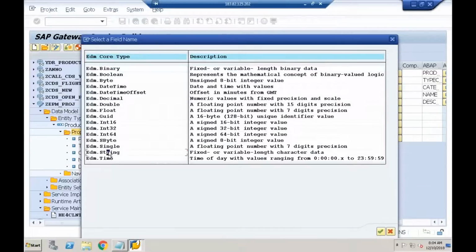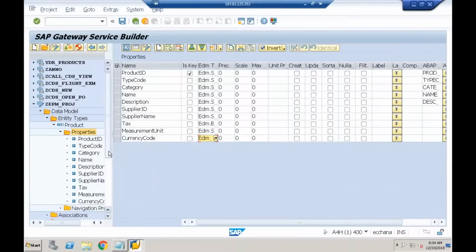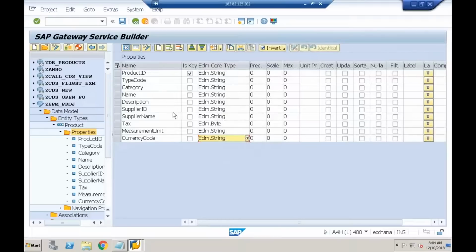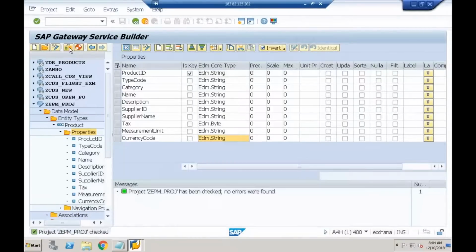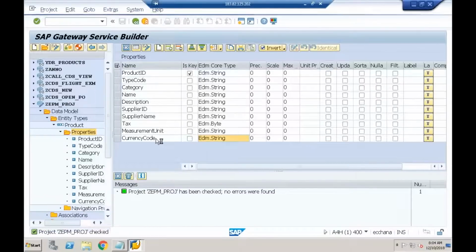So what I've done is, as part of my existing entity, I've added five more properties. Okay, so let me save it. Check for the syntax errors, no errors. Regenerate the runtime artifacts.